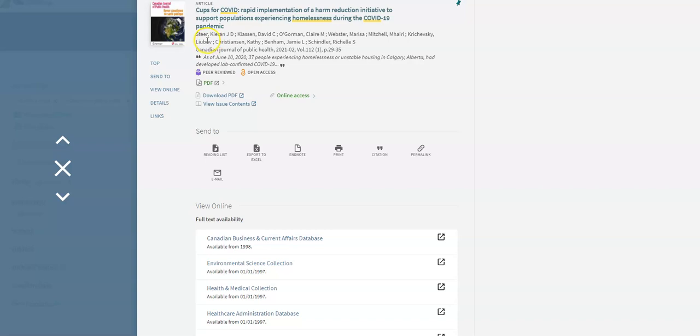Anytime that you have 1, 2, or 3, list all 3 names. If you have more than 3, type et al, which stands for and others. So I'm just going to type the first name, Steer, Kieran, JD, et al. All right, which indicates that there are quite a few authors here. And then it asks for the title of the article. The title of the article is here, Cups for COVID, Rapid Implementation.